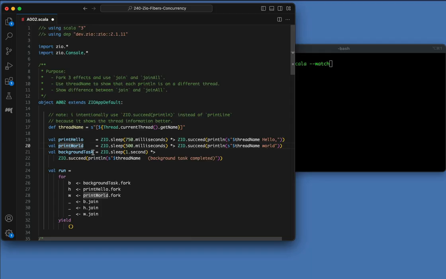And then I have the background task, which I believe is very similar to the last video. Sleep for 1 second, and then do a similar thing, calling thread name here, and then printing background task completed right there. So if you watched that last video, this looks pretty close. I think I changed the numbers from the last video. Other than that, it's pretty close.